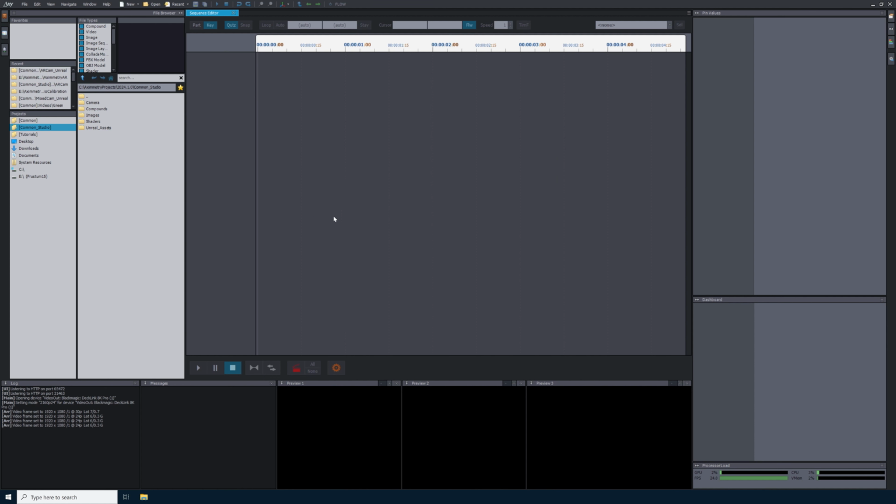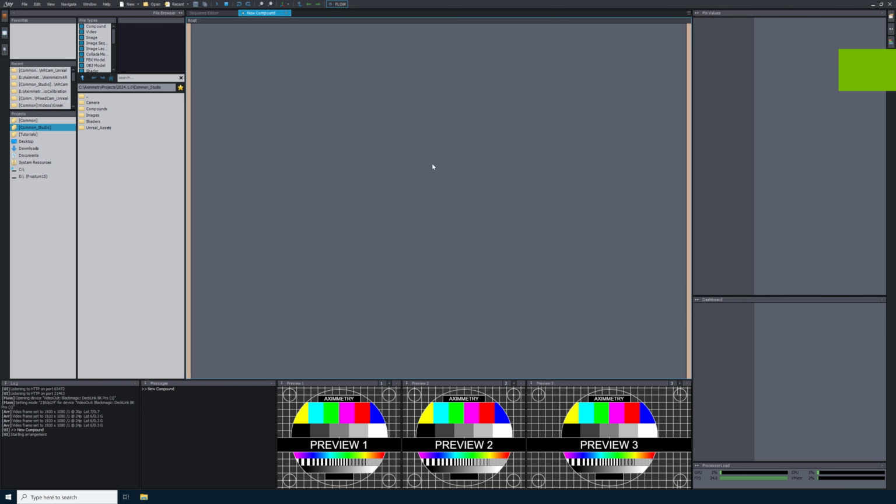The next thing we need to do is add a new compound, so we'll come up here to New, Compound, or Control-N on the keyboard. This is my blank new compound. Now we need to add the camera.